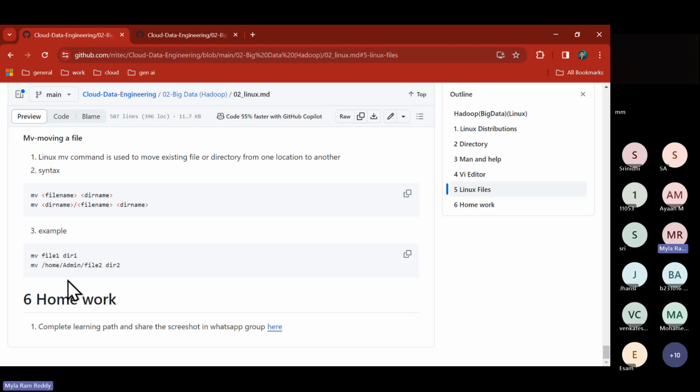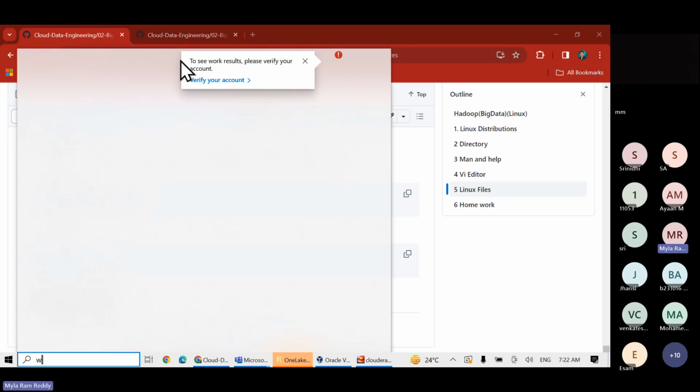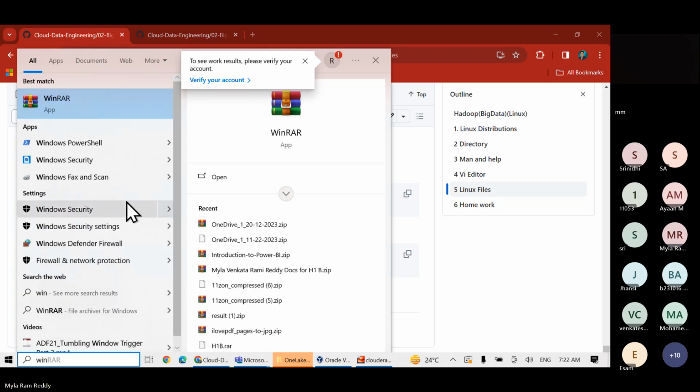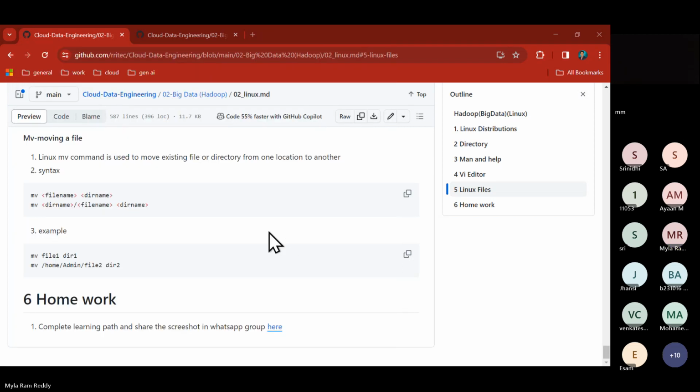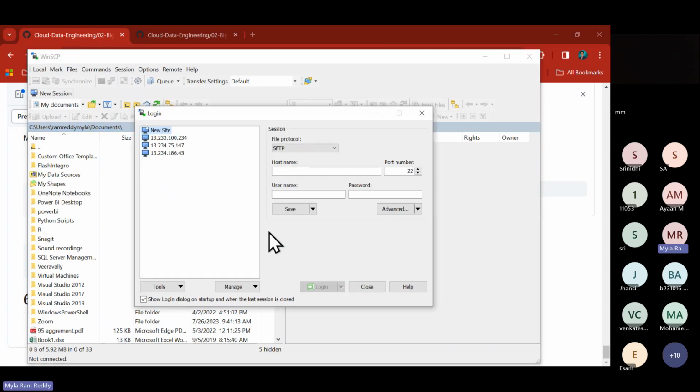Even to make your life a bit simpler, some people feel like, okay, Linux commands means it's a boring job. Do I have any user interface to do the same task, creating the folders, copying the files, moving the files? Yes, we do have a user interface also. That user interface is called WinSCP software. Using this WinSCP software, we can connect to some Linux machine. Once we connect, on the left side we see our local machine, and on the right side we see the Linux machine.